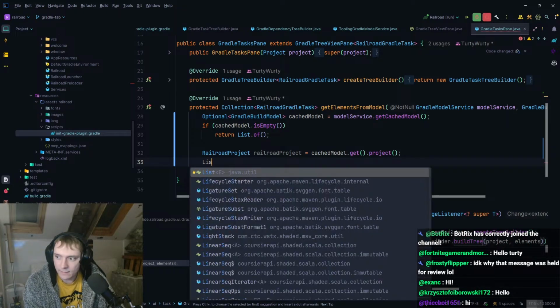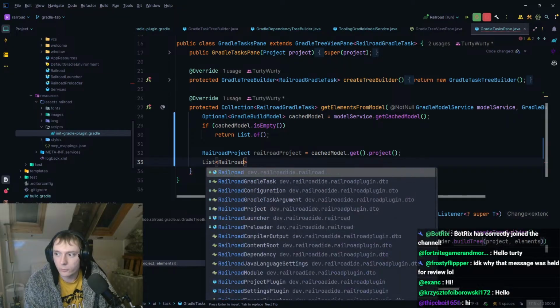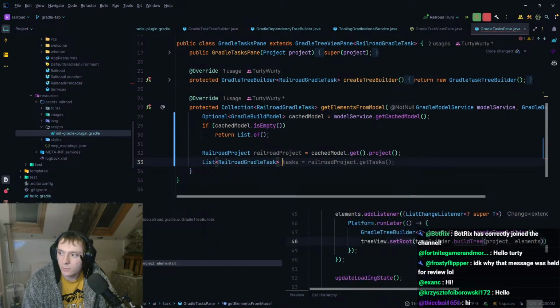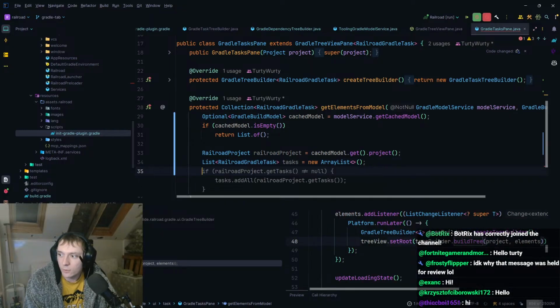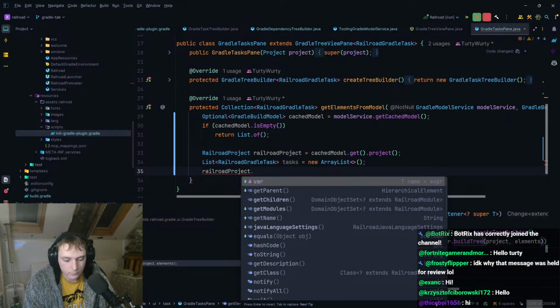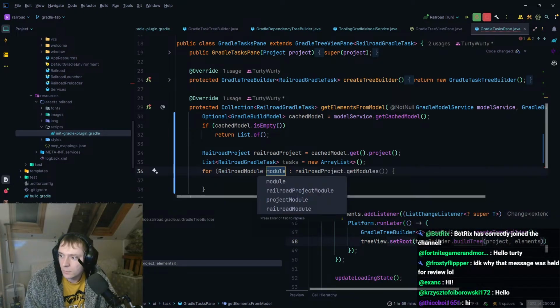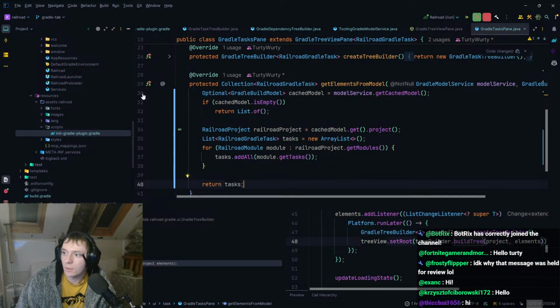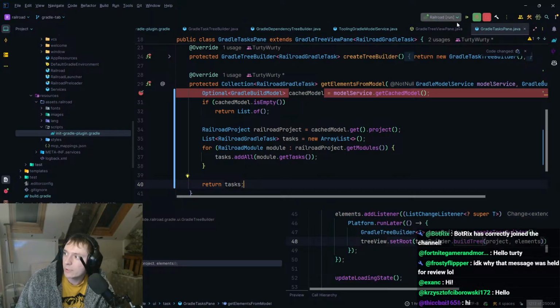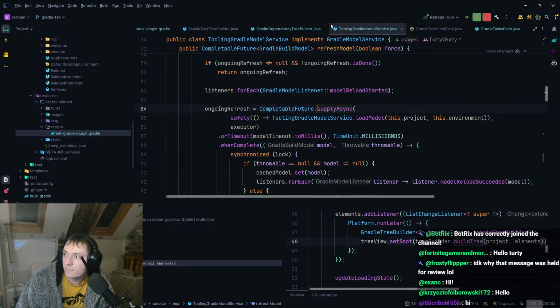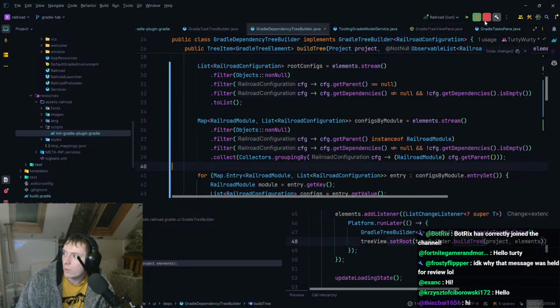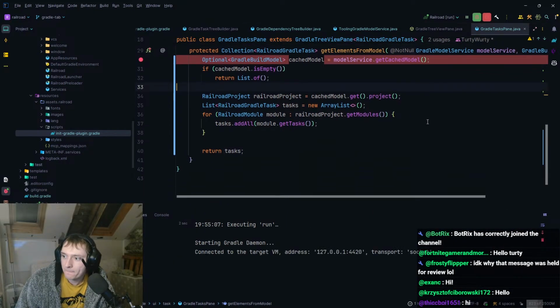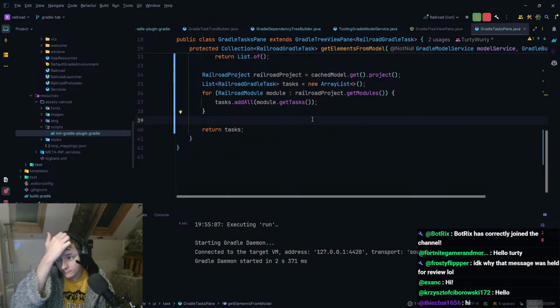So if we grab a list of railroad Gradle task, and let's go tasks is equal to a new array list, and then we'll have to go through each module in the project. So railroad project dot modules dot for, and then we can do add all module dot get tasks, and then return tasks. And then we'll also go ahead and breakpoint that so that we can see maybe what's going on, and hopefully we'll find something from this.